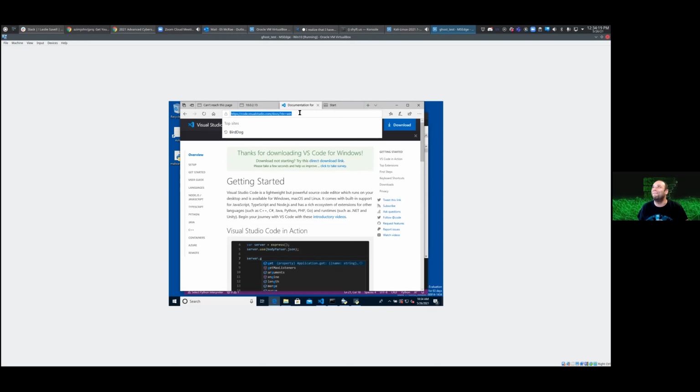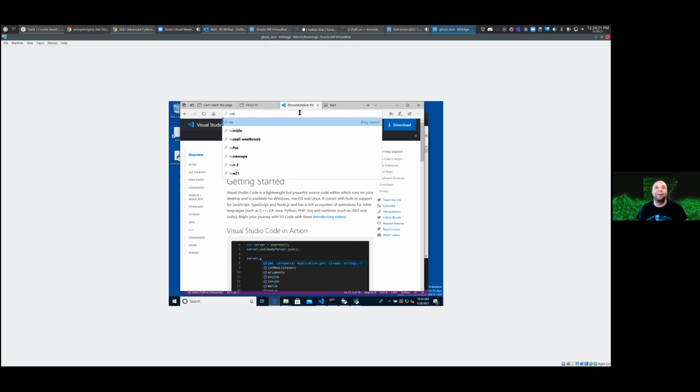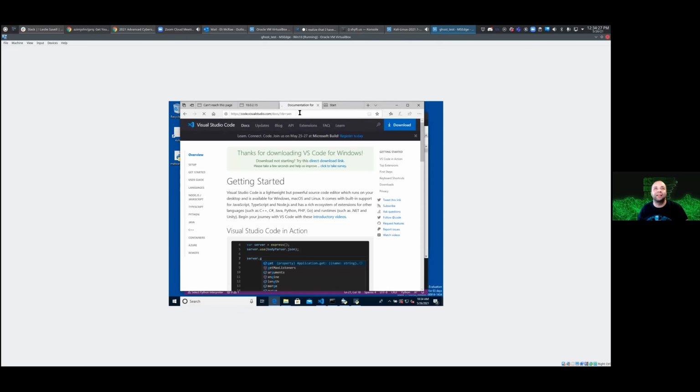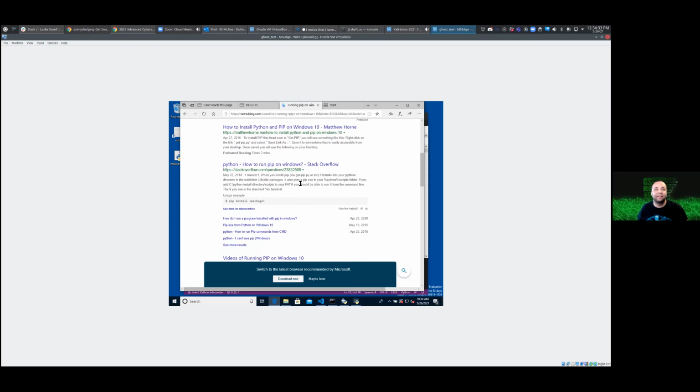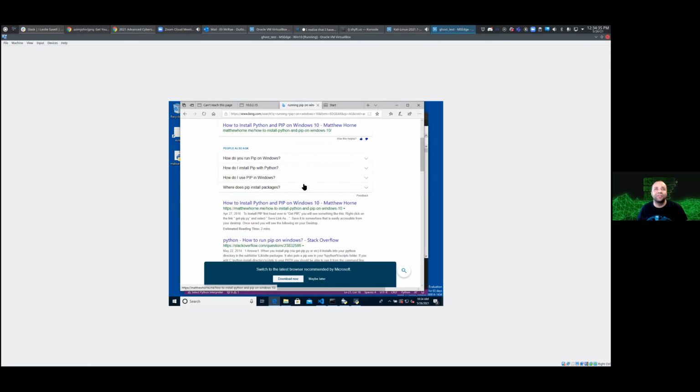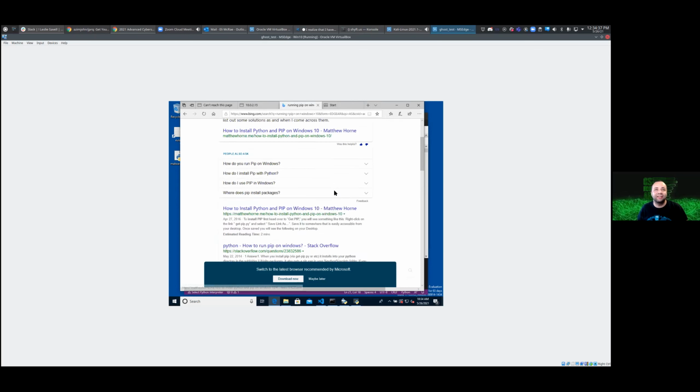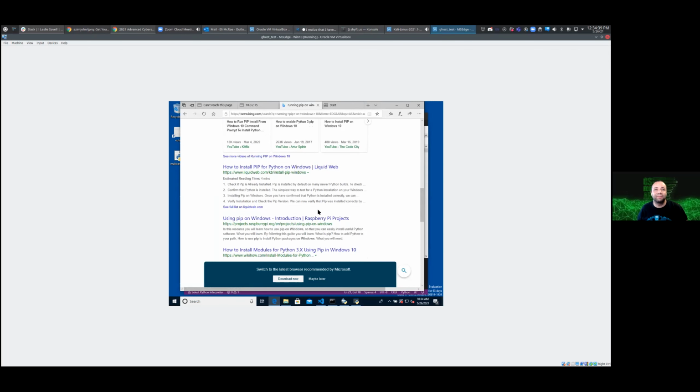Okay. Let's see. Running pip on Windows 10. Pip is just open up a command, type pip, yada yada. Pip install package. Windows 10. Python 3.9.